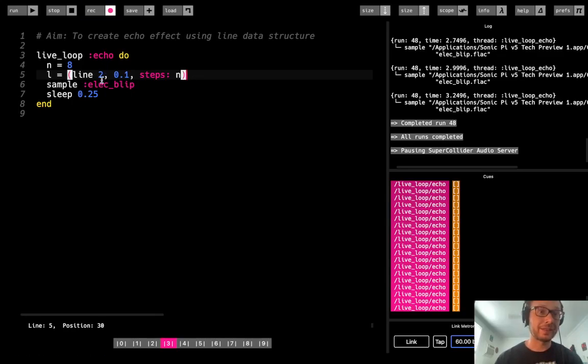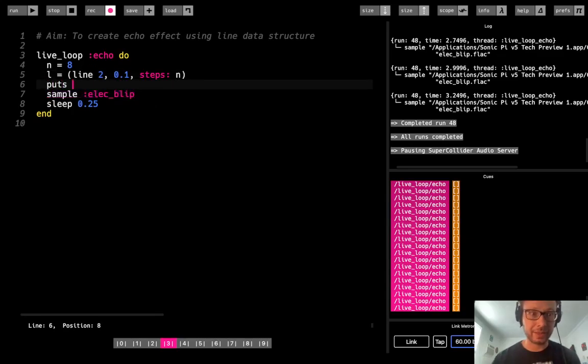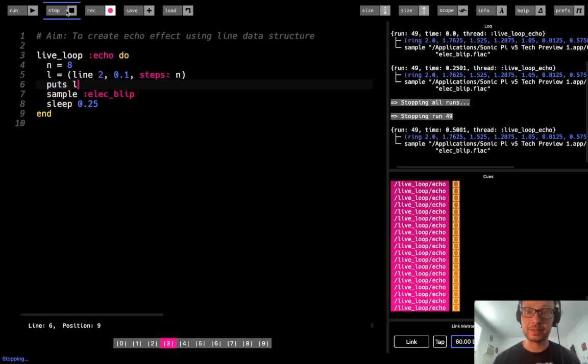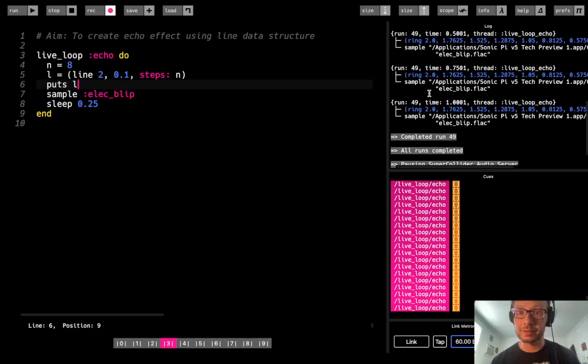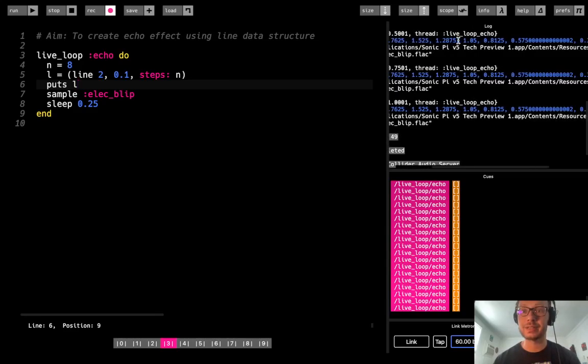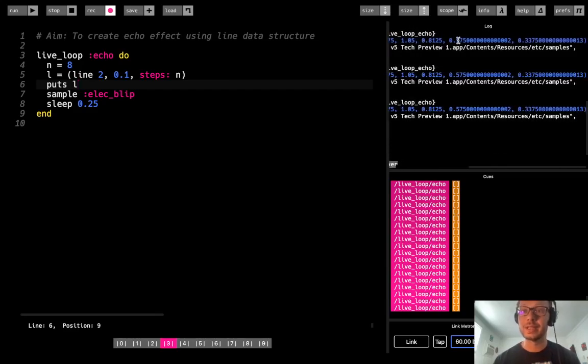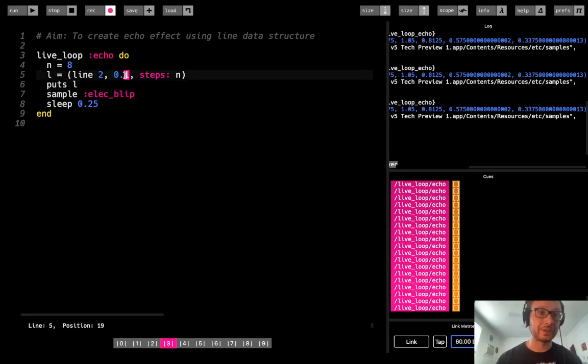So the idea is that this L is now a ring of values that go from 2 sequentially down to 1 in 8 steps. So we could, just for the sake of it, puts this here. So here, those values, it goes from 2 to 1.7625, and you see it just gets lower and lower and quieter there. And you also see it stops at 0.3375 as opposed to the 0.1.